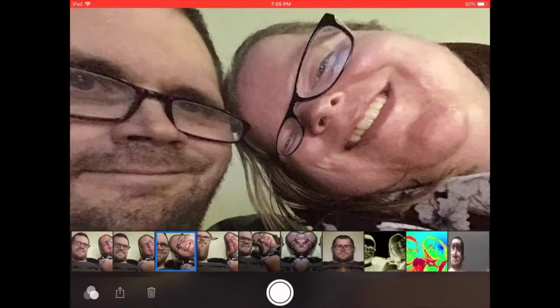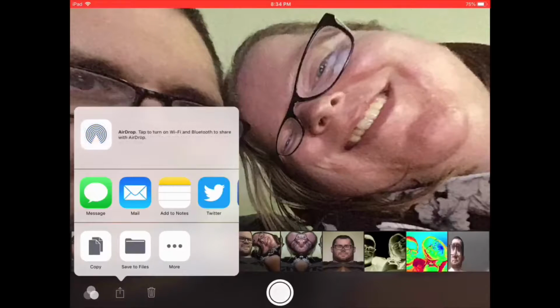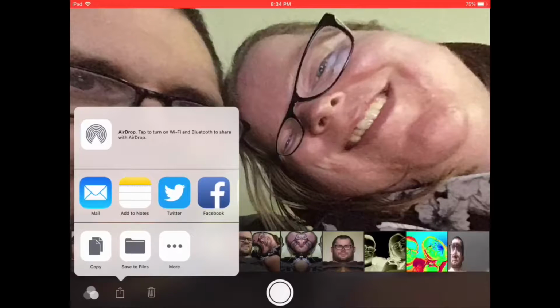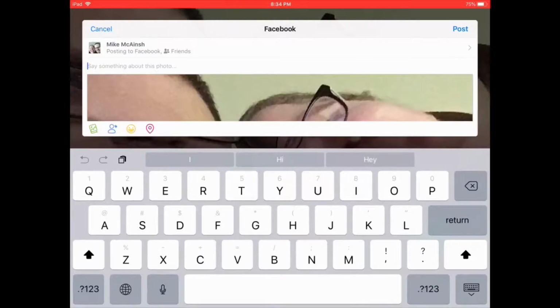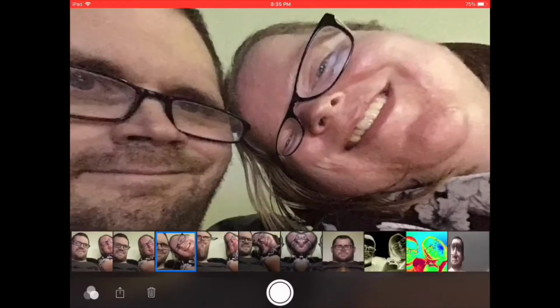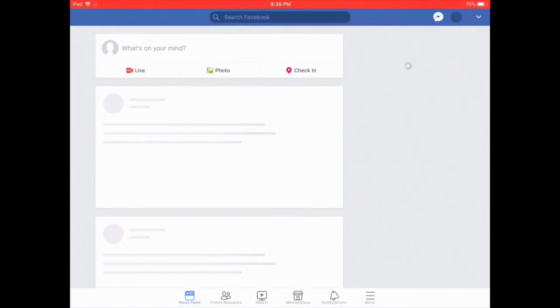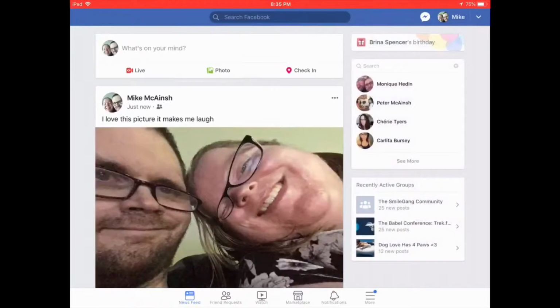In the bottom left corner of the screen, you will see a share icon. Tap it. I want to share this photo to Facebook, so I'll tap the Facebook icon. Type a caption and tap Share. The photo is posted. Here's the post on Facebook.